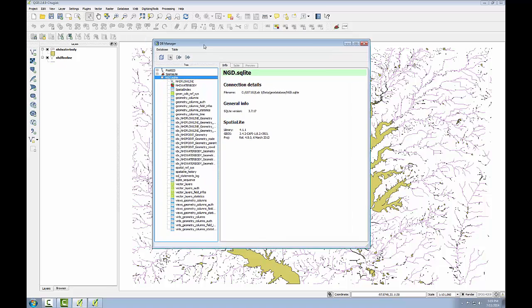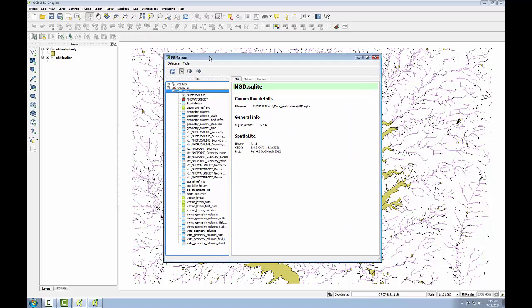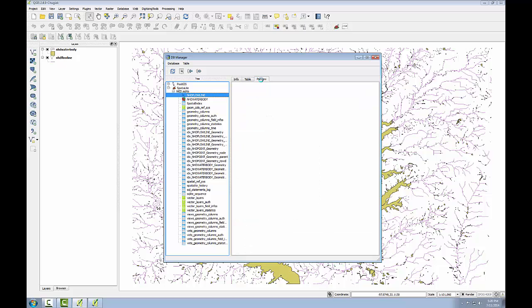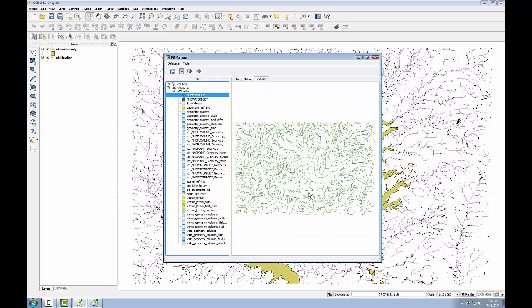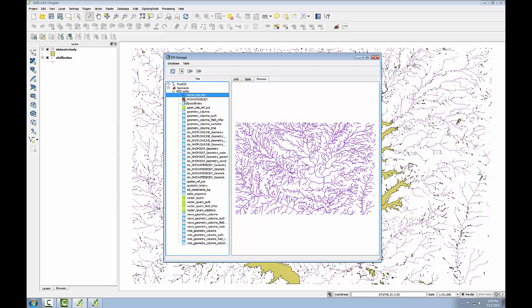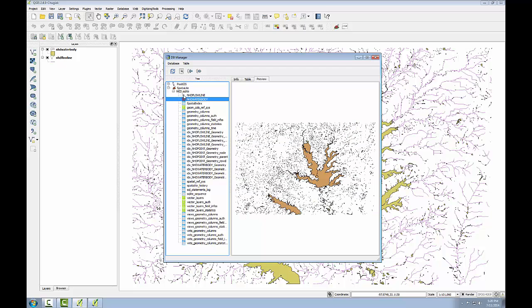This Database Manager is very similar to QGIS Browser. I can select the NHD Flowline and get some information about this data set, and I can click the preview window to see a preview of the geometry. And the same with NHD Water Body. And I'll notice that there's a lot of other tables in here beyond these two layers. I can tell these are the layers because they have icons, a polygon icon for this one and a line icon for this one. These tables help store the geometry and the coordinate reference systems of the GIS datasets in the database.